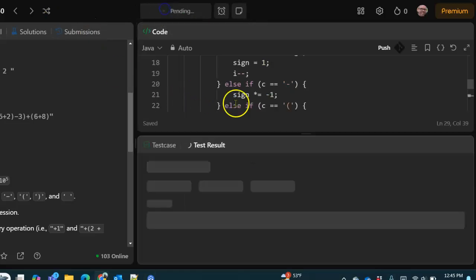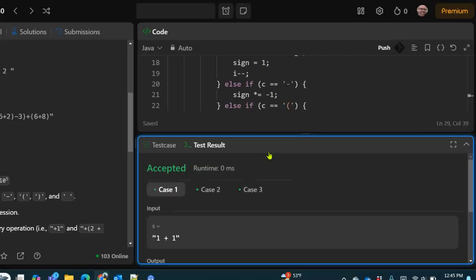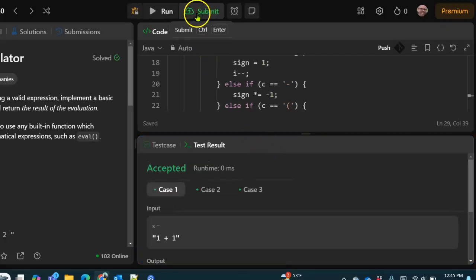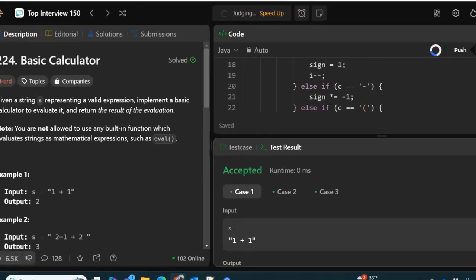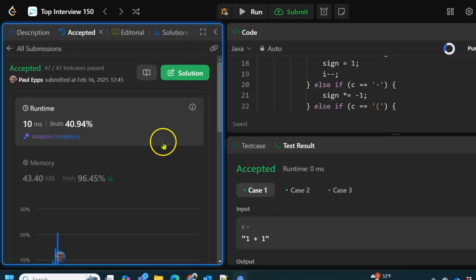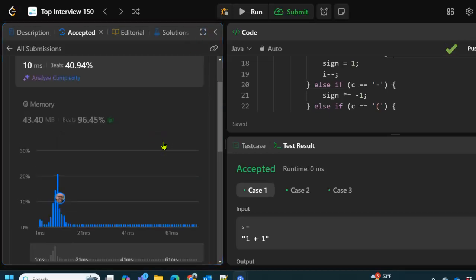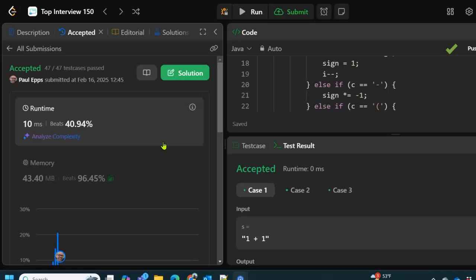All right, let's run and see what happens. Okay, good. Submit. And that is a basic calculator.